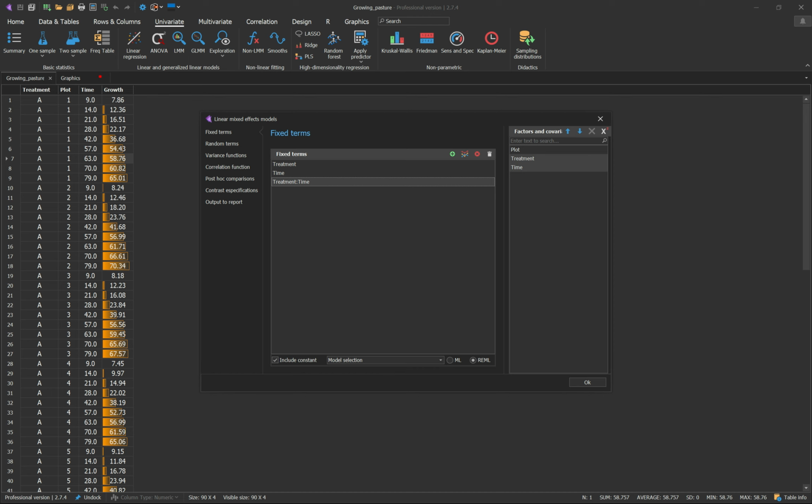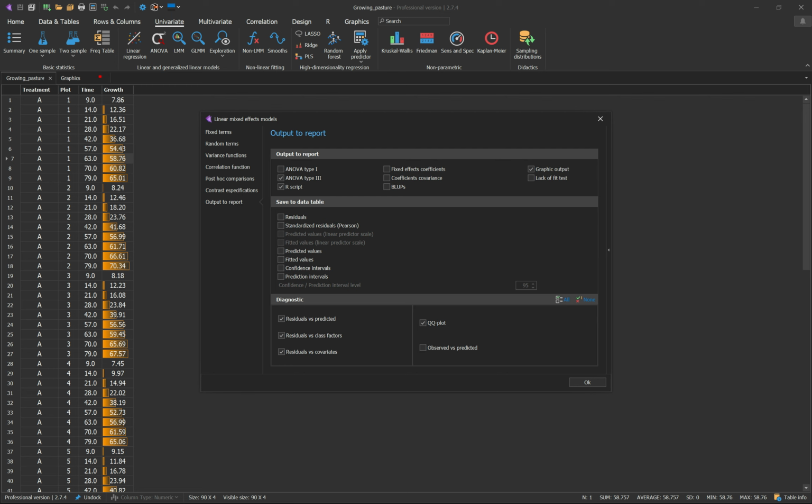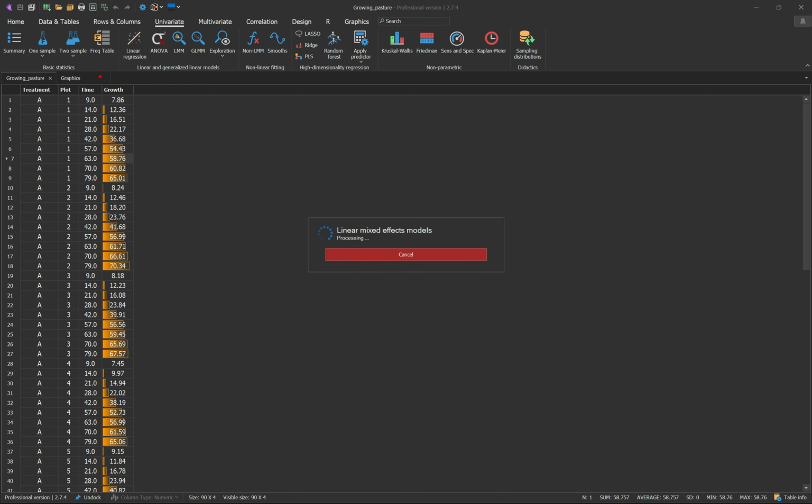Before proceeding, click the Random Terms item in the list at the left. Now double-click Plot in the right list to add Plot as a random term. Finally, click the Output to Report item in the list on the left. Verify that diagnostic graphics are selected and, more importantly for this demonstration, check the lack of fit test at the right, left corner in the first panel. Now we can proceed by clicking the OK button at the bottom right corner of the window.